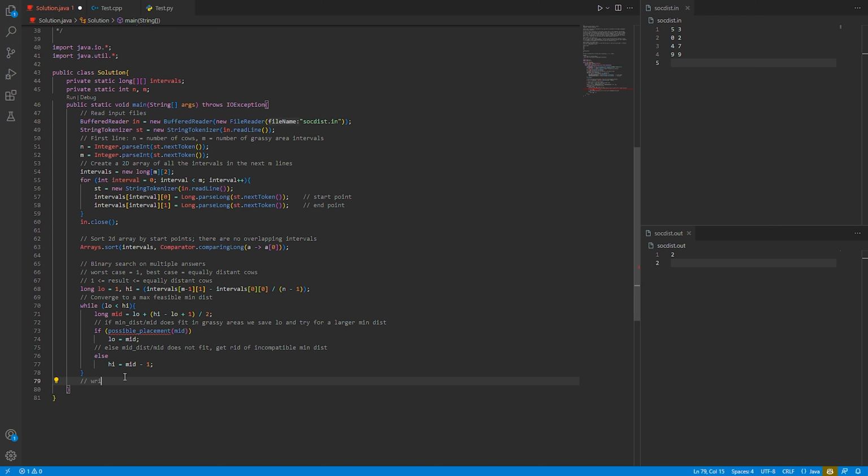So after we're done here, we write the min distance of optimally distant cows to the output file. And remember, we're writing to SOC distance or dist.out. Now, I want to emphasize when we break out of this binary search, our most updated solution would be low, not mid or high, because they're overlapping in some cases. It would be low that would pass this possible placement function as true. This means that this minimum distance fits in our grassy areas.